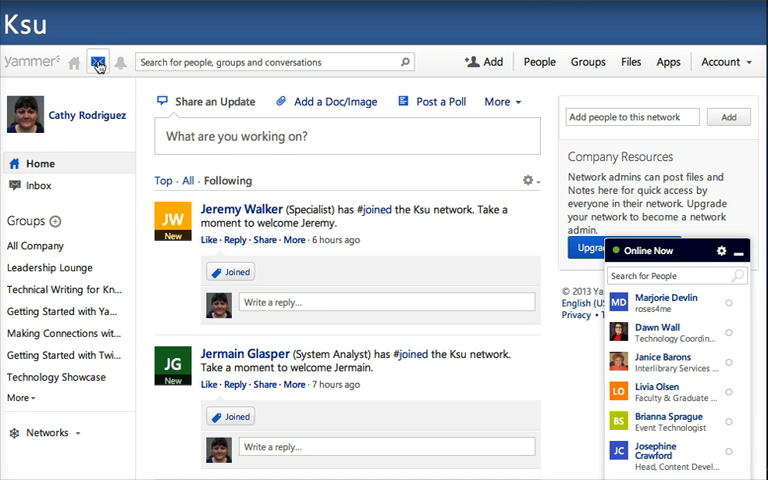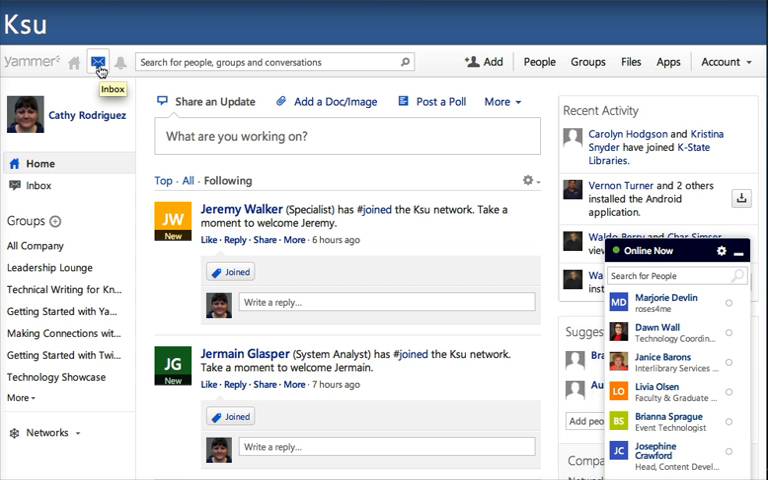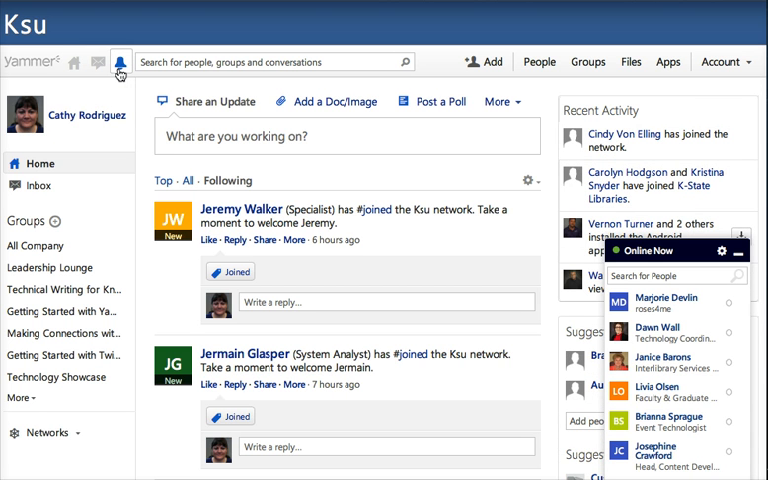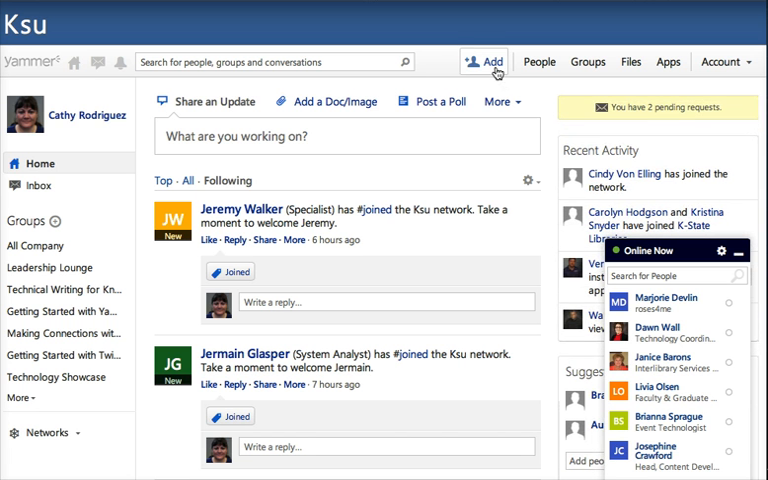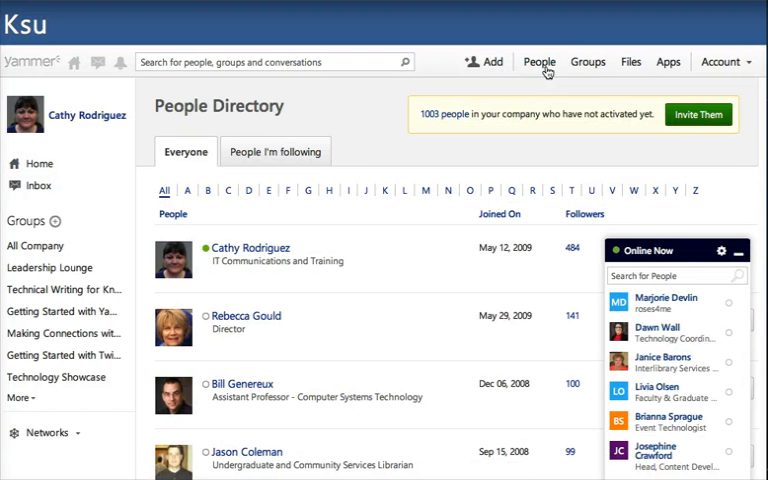And then any private messages I have will be in my inbox. Any notifications I have will be there. You can search for people, groups, or conversations here. If you want to add people to the network that may not already be on there, you can just click add and invite them. If you want to see who already is on the network, you can click on people and you can see a list of people that are on here.